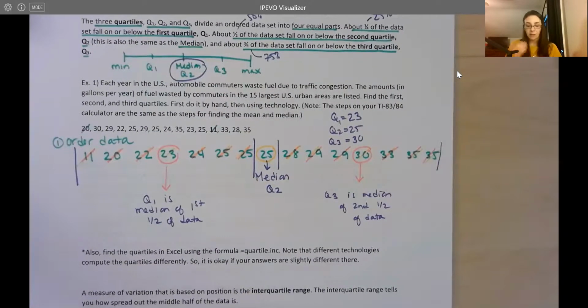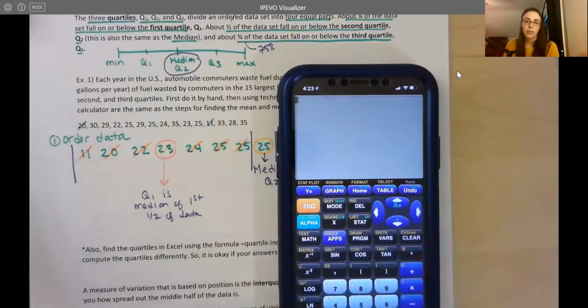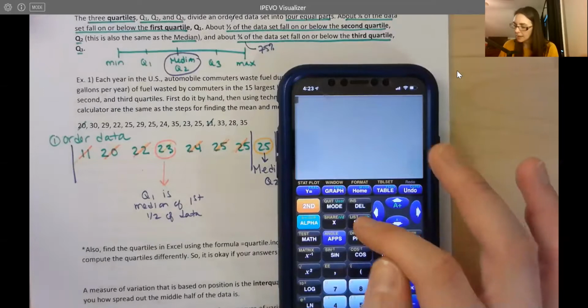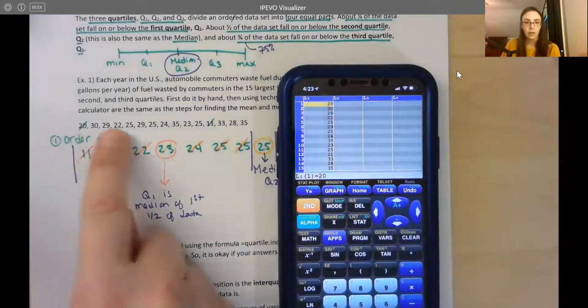Now we can find it very easily on our calculator, and you actually know how to do this. Here's my calculator, and the first thing you always have to do is enter your data. I've already done that. I hit stat, I hit edit, and I entered my data that was right here.